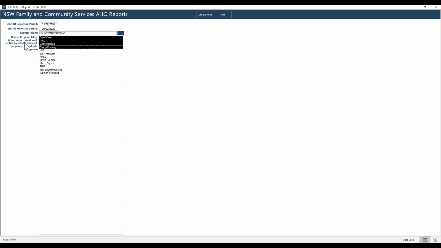And all I did there was hold down Shift, or if I hold down Control, I can pick little ones like that. I'm just going to go with these guys just to make sure that we've got some data in there, and also that it's not going to take too long running the report. All right, and that's as simple as that. I've got my dates, got my output, got the programs I want to report on. Click Create Files.